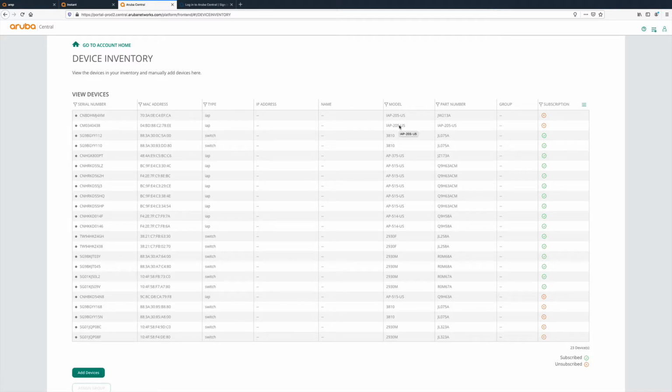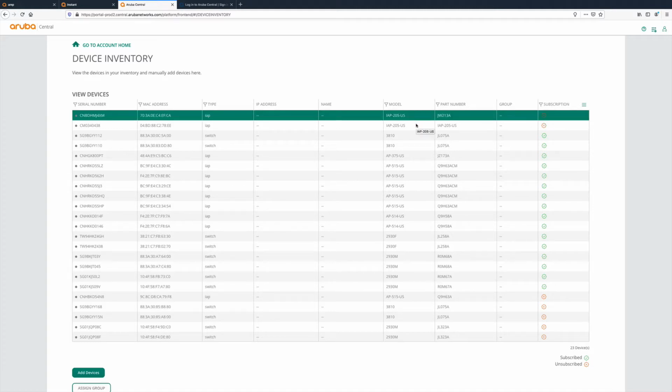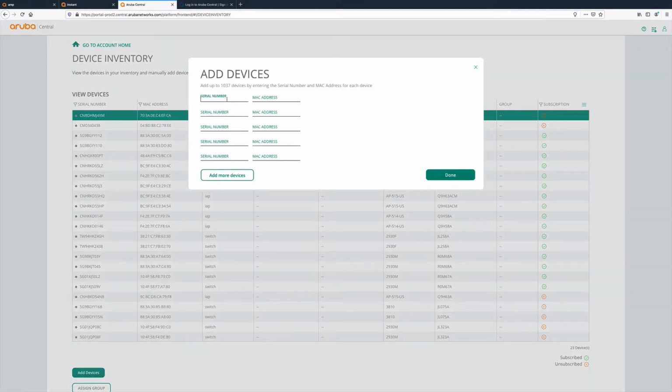I would like to remove it and add it in again just to show you how to do it, but you can't. Once it's in Central, there's really no way to delete it. The only way it gets deleted out of your account is if you call the Central team and have them delete it, or if it's unsubscribed and someone else adds it into their Central account, it will take it out of yours. So you would click on Add Device, and you would put in the serial number and the MAC address of the cluster leader. Then you click down the bottom here, and in green it would say Device Added Successfully. So that is the first step.